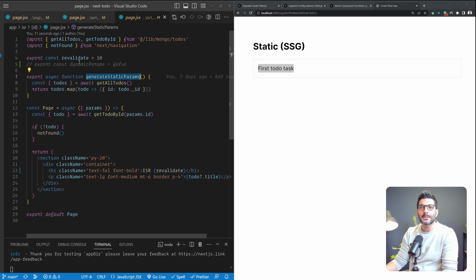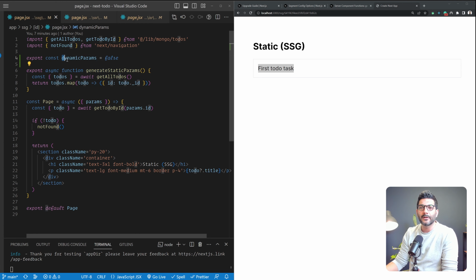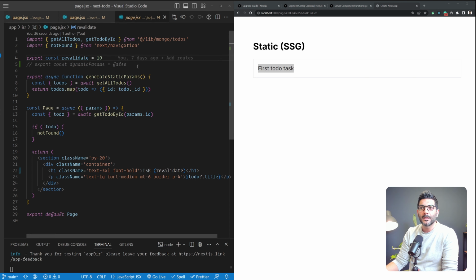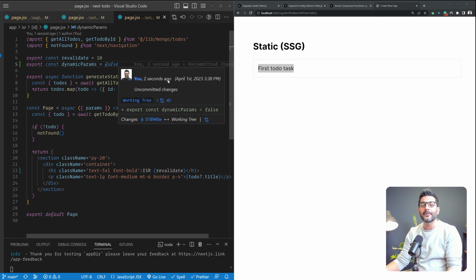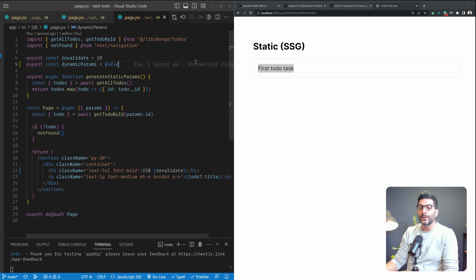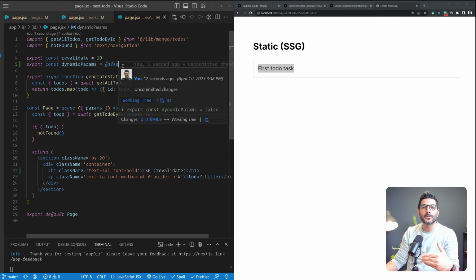The only difference is that we are exporting this revalidate config option with the value of 10 seconds, which means that NextJS is going to invalidate the cache and regenerate these pages after 10 seconds. Now, similar to our static page, as I explained, we can also export this dynamicParams false, which defines the behavior of the page if the user is trying to access a page that we haven't generated. So if we set the default to false, what happens is if we create a new task and the user tries to access it, it's going to 404.